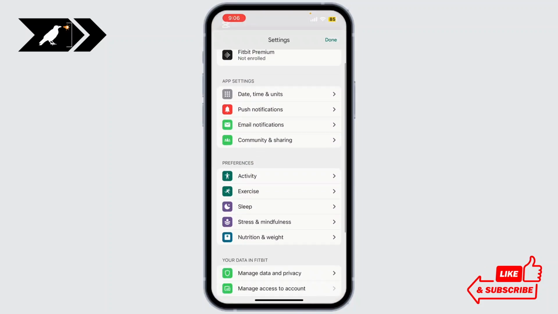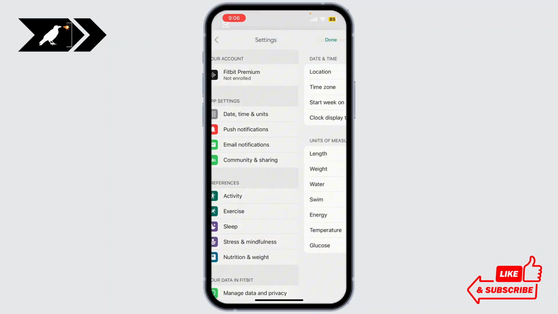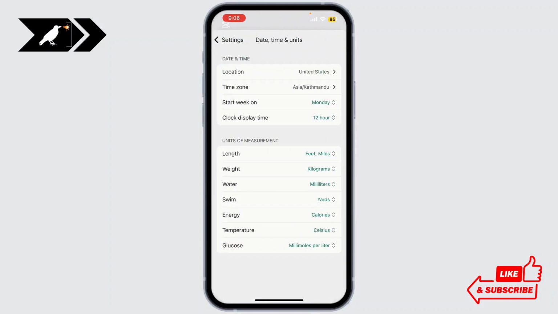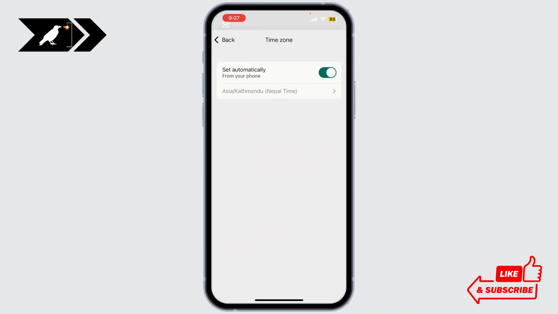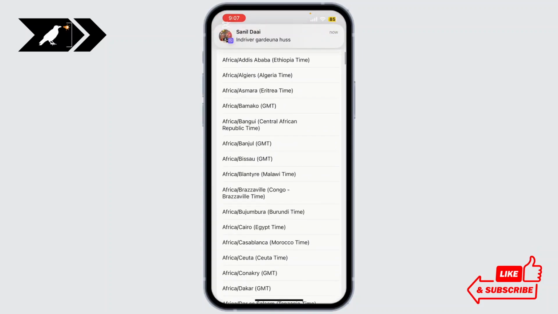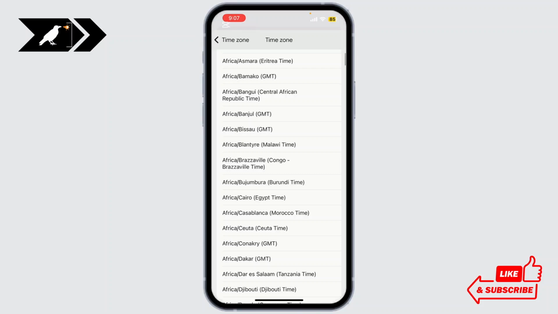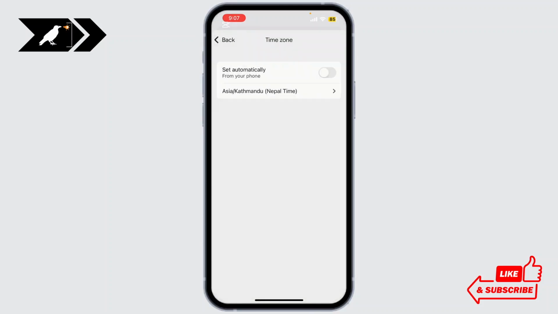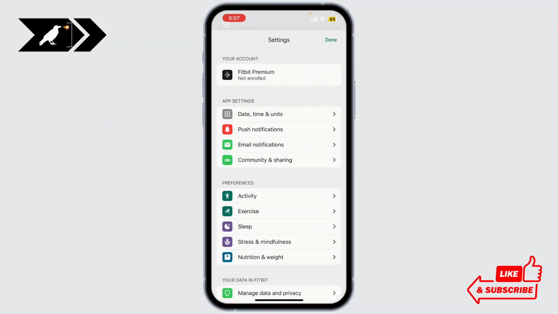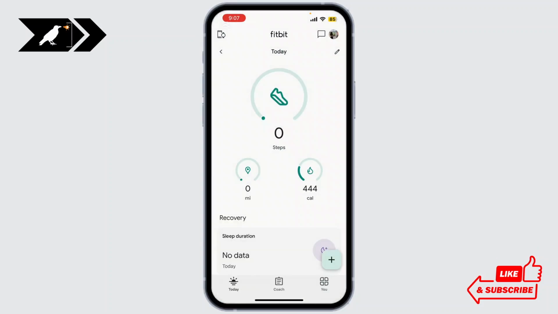Now scroll down and tap on app settings. Now look for the date, time and unit section, simply tap on it. Now, if it's set incorrectly, make sure to toggle set automatically is turned on. Now, what you can do is simply click on time zone and click on set automatically. If it's wrong, you can simply toggle it off and click on it over here and choose whichever is best.